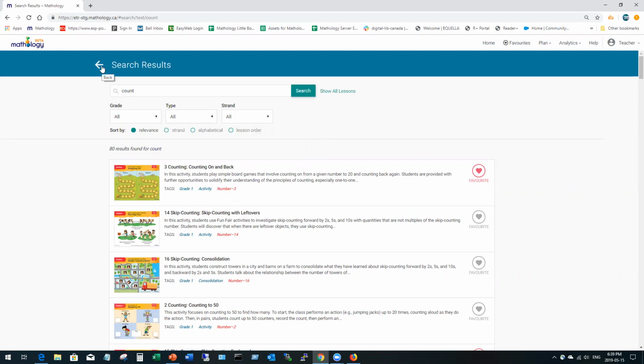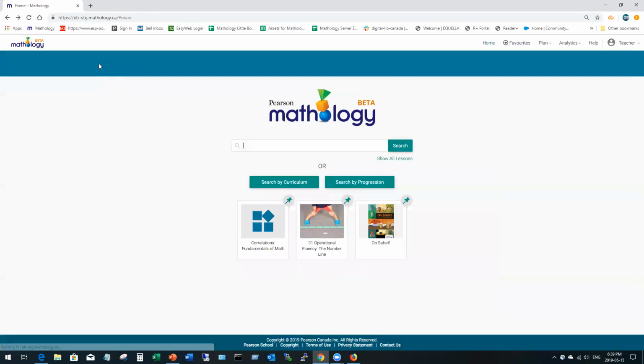You can always use this little button here to go back to the previous screen. That's a navigation feature anywhere you are in Mathology.ca. So I'm going to click that back button.